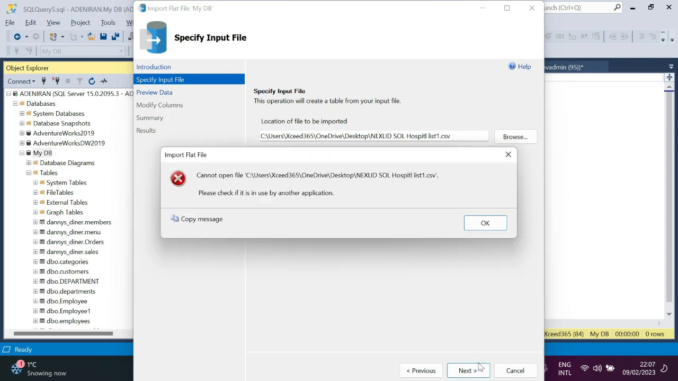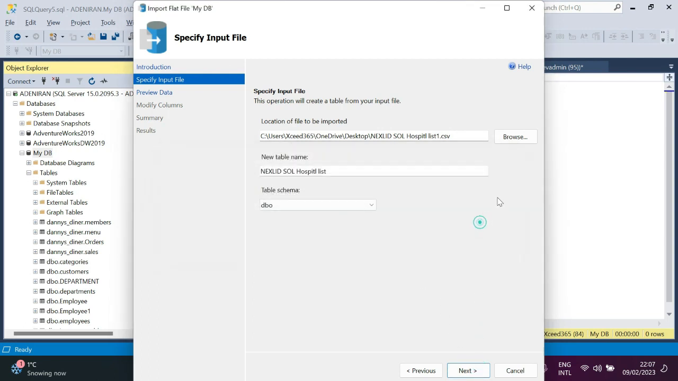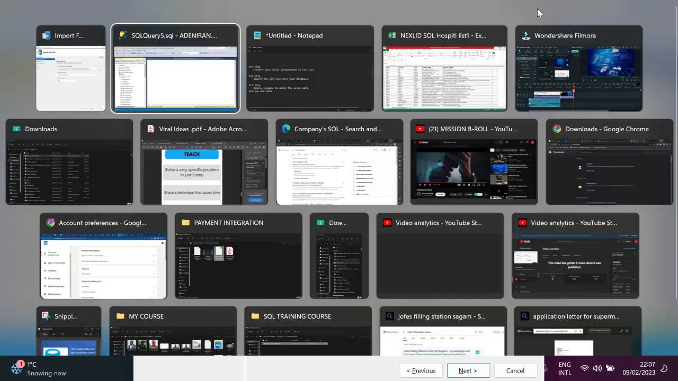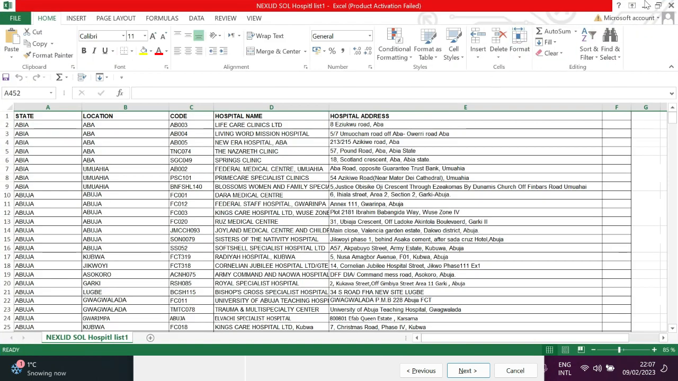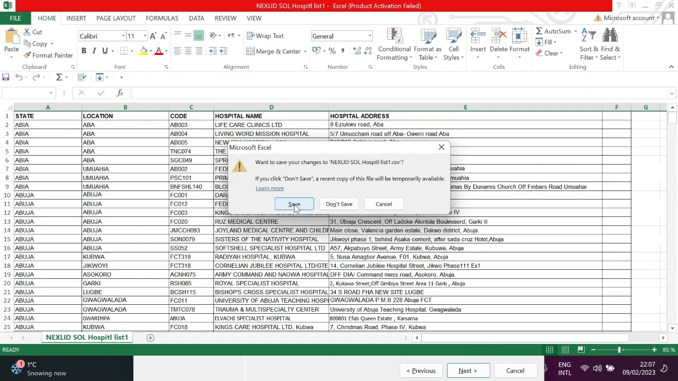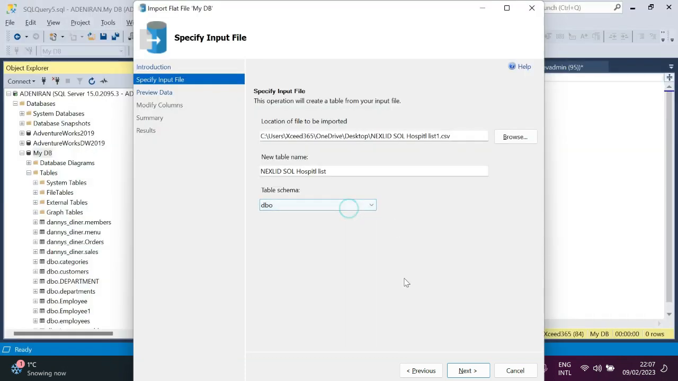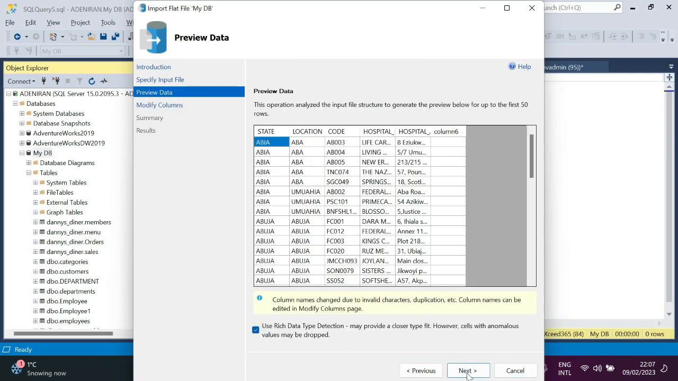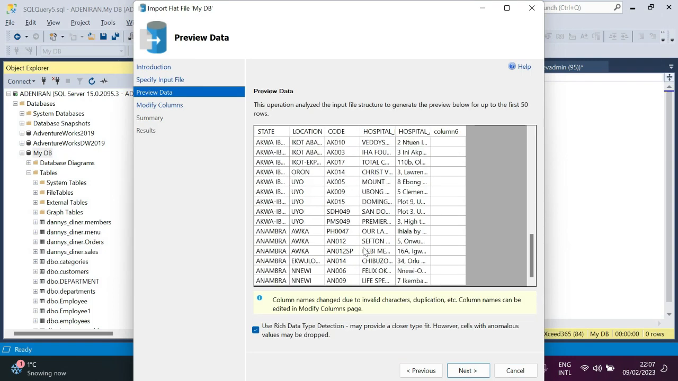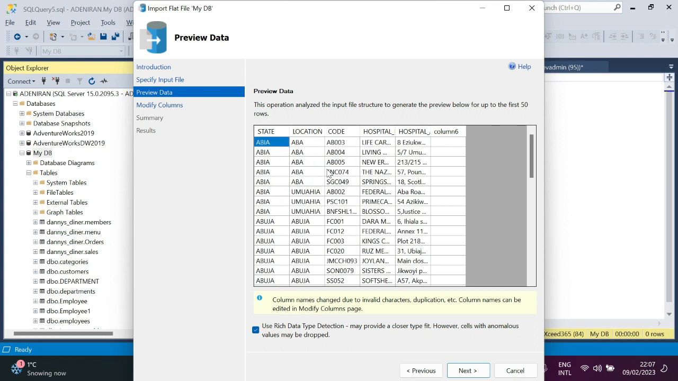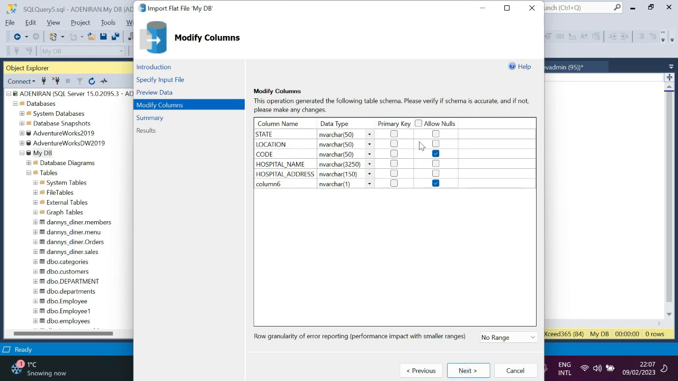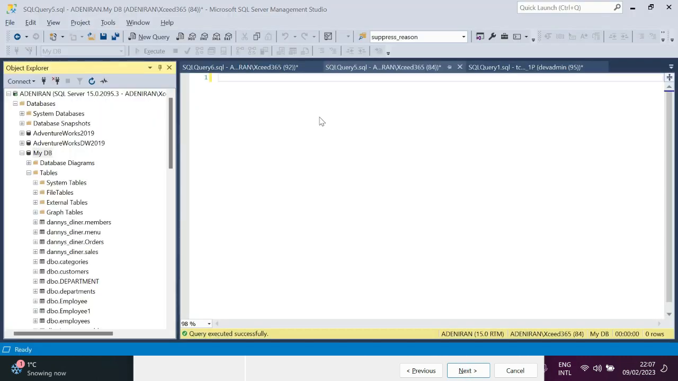Click on next. Okay, I think the file is open already, so it asks me to close the file to be able to work on it. So let me close the file so that I'll be able to work on it. Good. So this is a preview of what we are going to have in our database. So click on next. Now we are going to the third step.